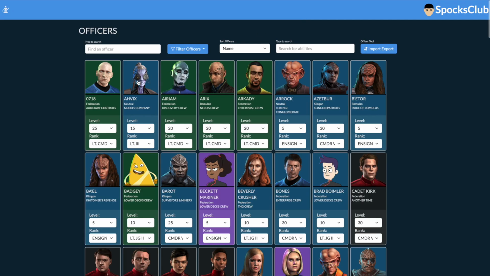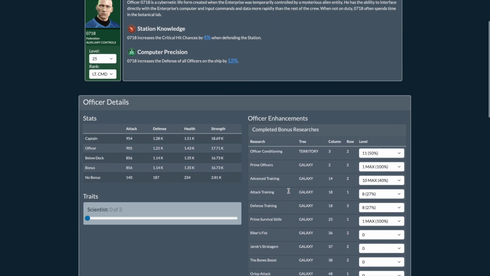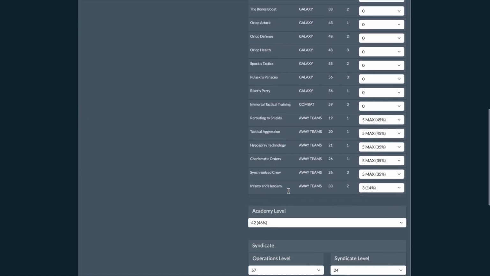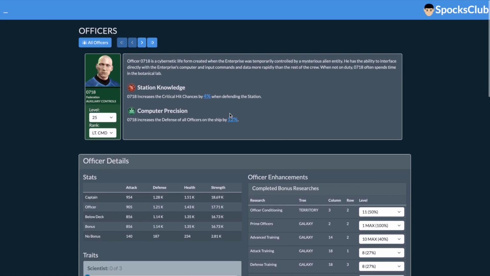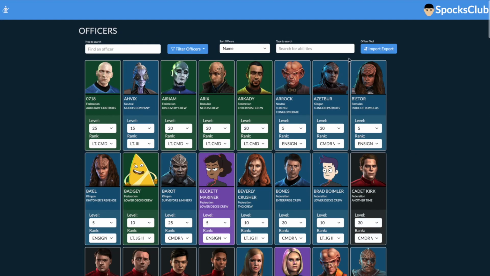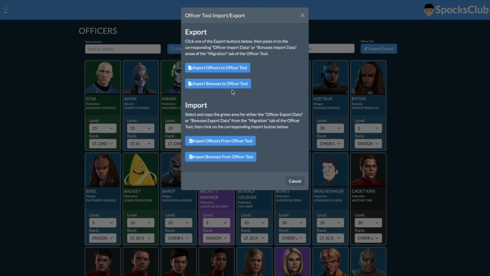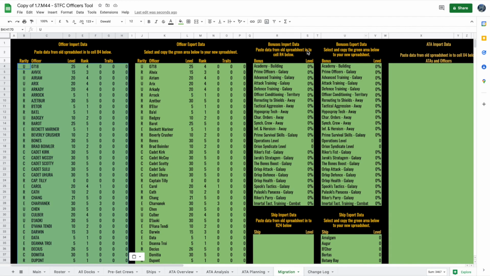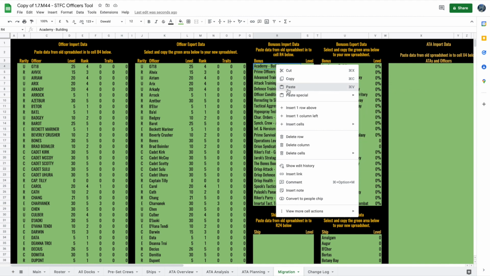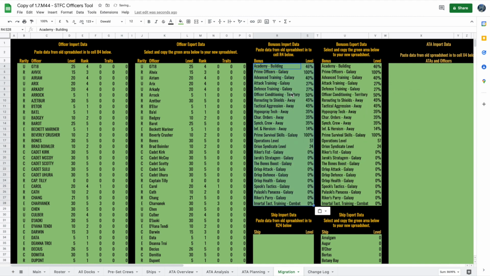Okay, let's hop back over to Spocks Club and grab all this research here that you've been manually entering in the Spocks Club. It's the same exact process. You go to that Imports button, and this time it's the second one, the bonuses. You click on that, it copies it onto your clipboard. Okay, we're back in the officer tool now, and we're going to take those bonuses we just put on our clipboard and paste them into the bonuses import section on the officer tool, and it pulls it right in.